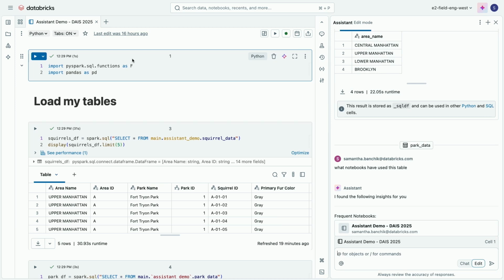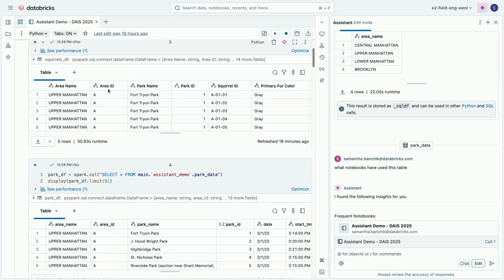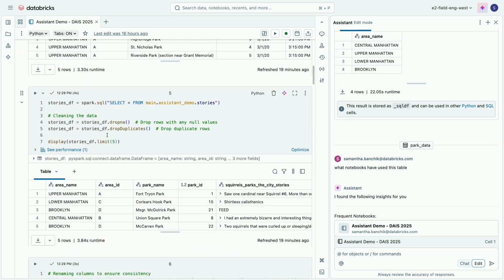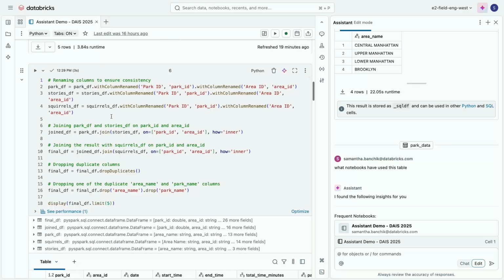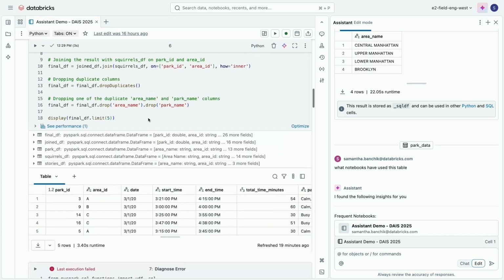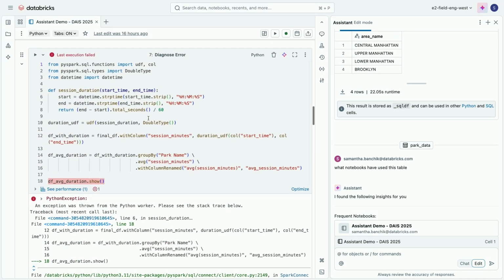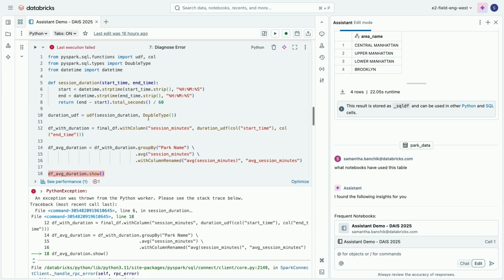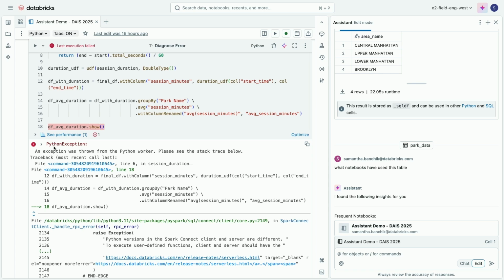So let's begin to go over my coworker's notebook. We can see here they start off by importing a couple of different libraries. They load in a couple of tables they think will be useful for my squirrel analysis. They do this really complicated join, which I appreciate. And we can see here that they ran into an error. Now, just by looking at this code initially, I'm not quite sure exactly what they wanted to do, and looking at the error doesn't help me much either. I can see that it's this long-winded Python exception, but I'm not quite sure exactly what to do with that information.